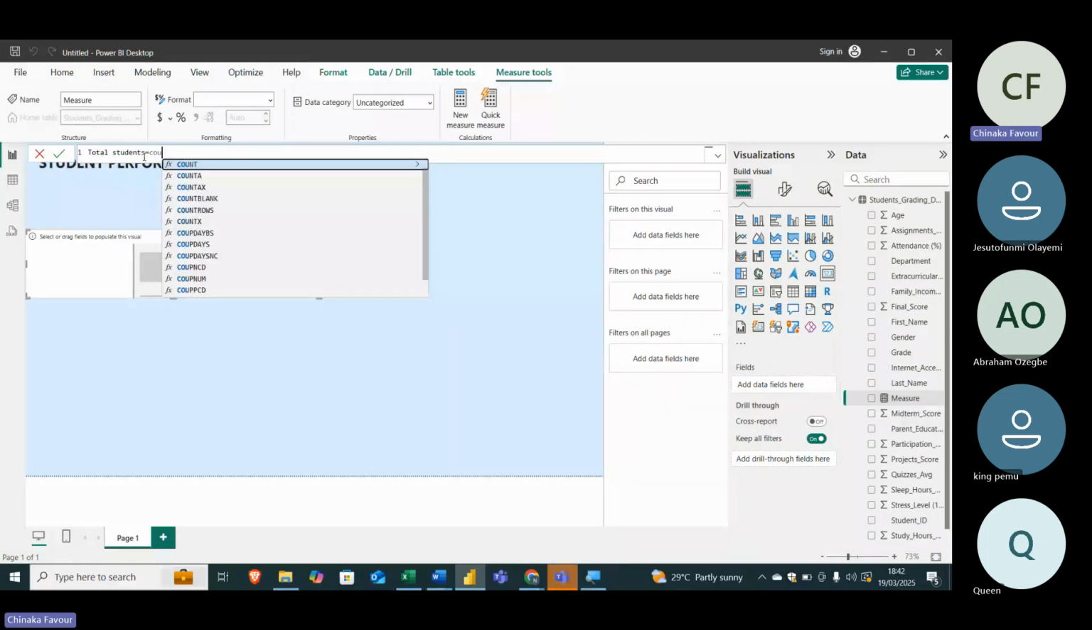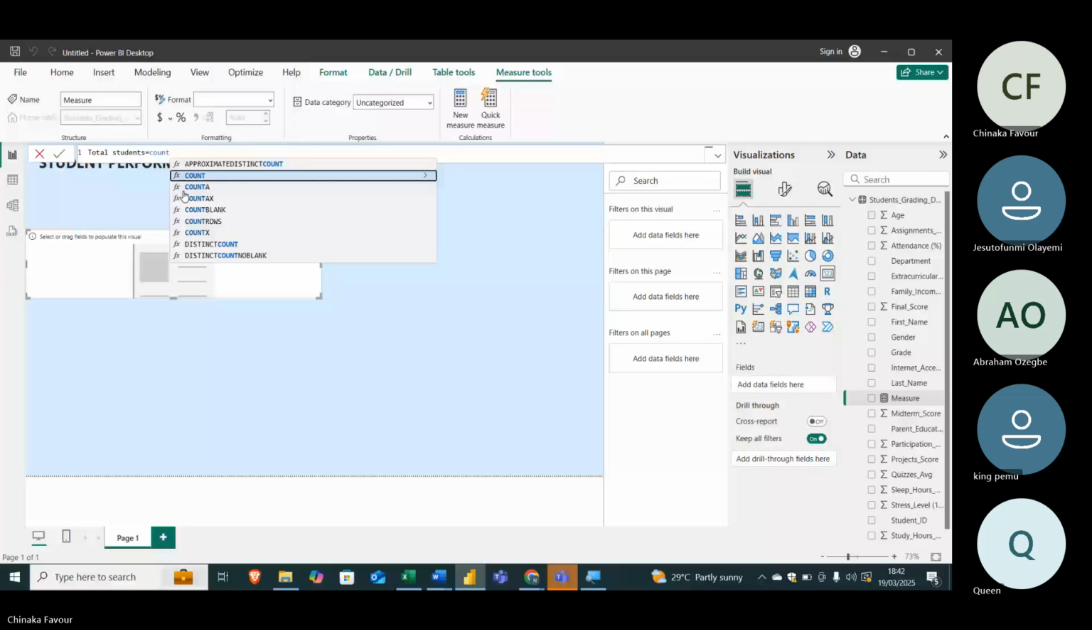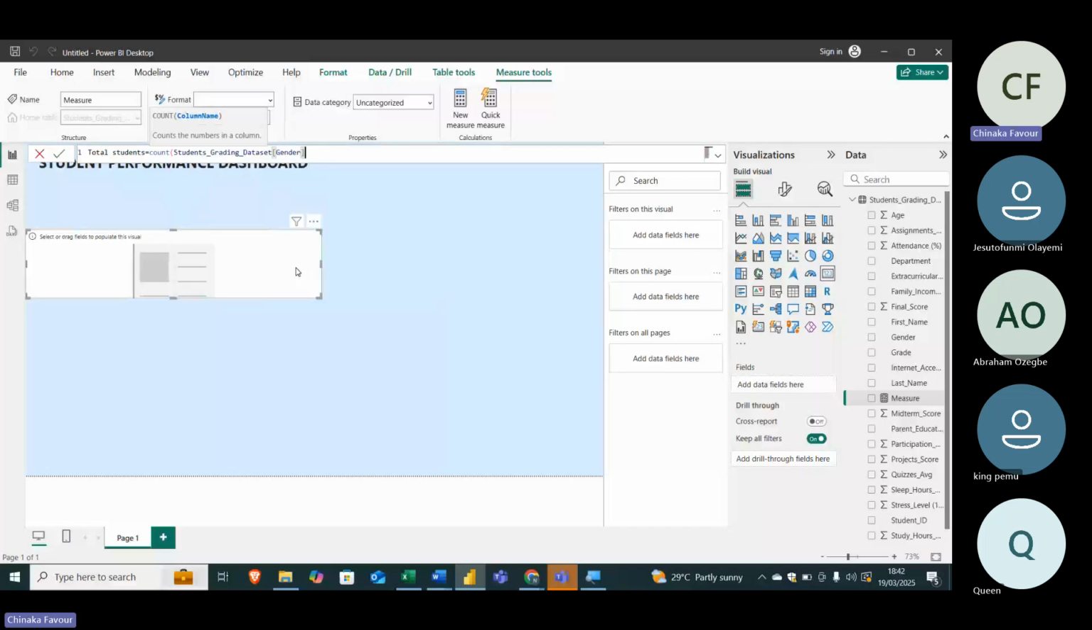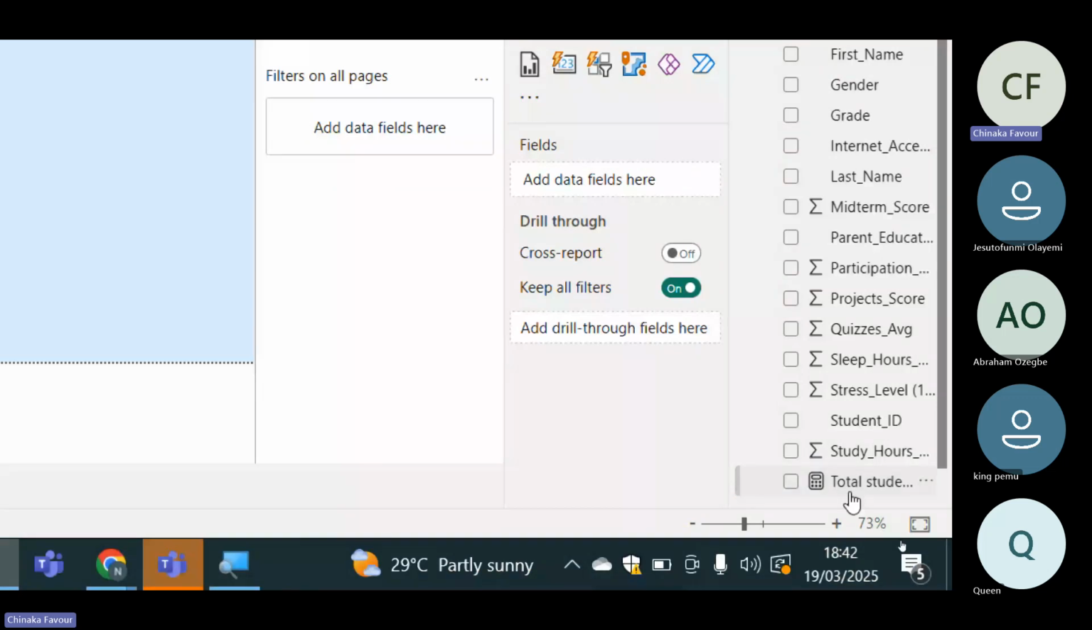Now you can see that we also have count A, count blank, distinct count. Very similar to the counts we had in Excel, but here there's no count if or count ifs. With the understanding we have from Excel, it's easier to understand what these things mean here in Power BI. So we're going to use the normal count. We're going to count the gender, which is this one. Then we'll close the bracket and enter it. Now this new measure that we've calculated is here as total students.